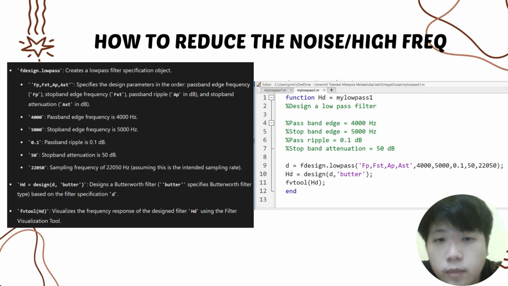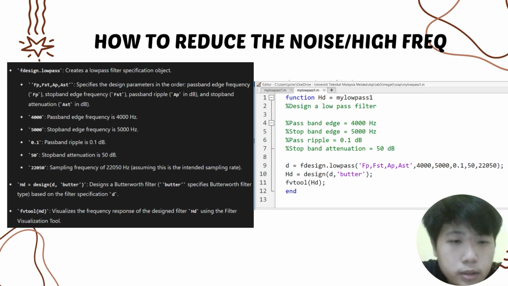The design parameters are: the order, the passband edge frequency FP, the stopband edge frequency FST, the passband ripple in dB, and the stopband attenuation ST in dB. The passband edge equal to 4,000 hertz means that the passband edge frequency is 4,000 hertz, and the stopband edge is 5,000 hertz. Our passband ripple is 0.1 dB and the stopband attenuation is 50 dB.